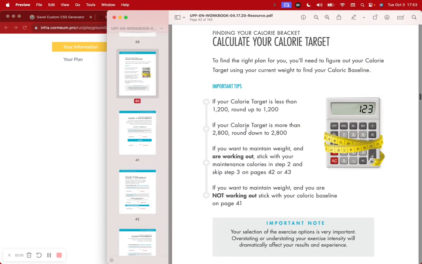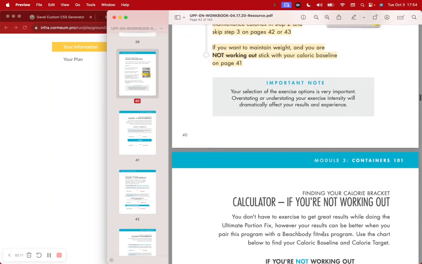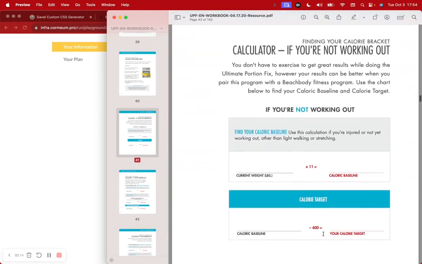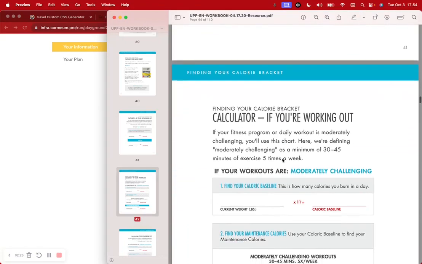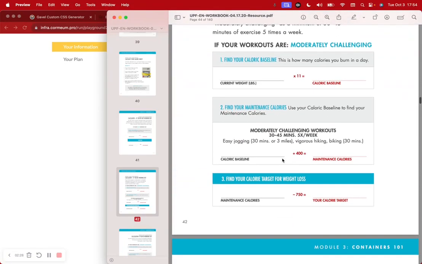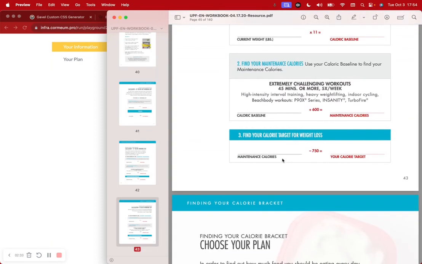So, what this looks like on paper is that they have some important tips, and these are part of the rules that will be important for creating this particular app. And then they have calculations. So, you would take your current weight, times it by 11, that equals your caloric baseline. Then you take your caloric baseline, minus 400, and that's your calorie target. But if you are working out and it's moderately challenging, then you do this one. But if you're working out and it's extremely challenging, then you use this calculation.